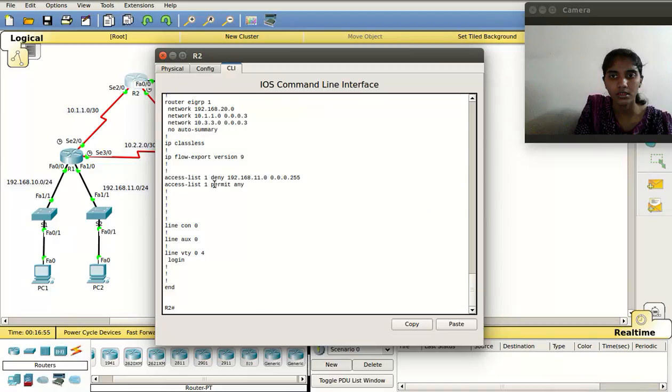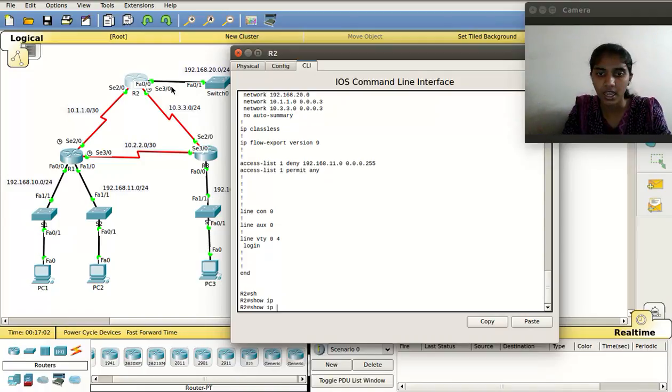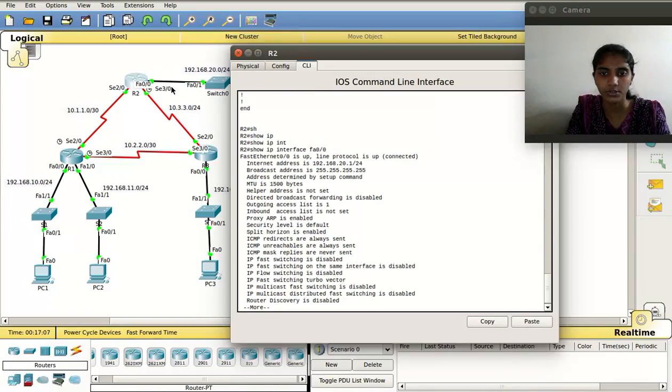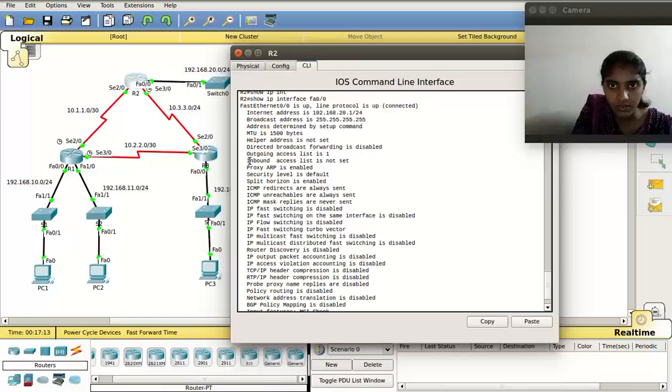Let's also check the troubleshooting commands. For example, in R2 we have configured the access list. Let's check whether this interface has the access control list details. Let's say show ip interface FA0/0, fast Ethernet 0/0. It gives various details about the interface, the IP address, the subnet mask, and here we see that inbound access list is not set, which means for this interface we have not set any ACL, but outgoing access list is 1.